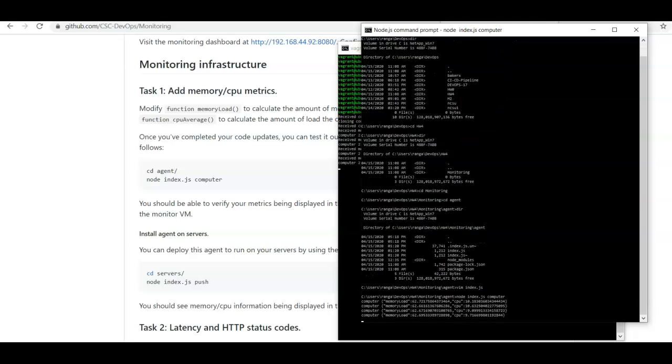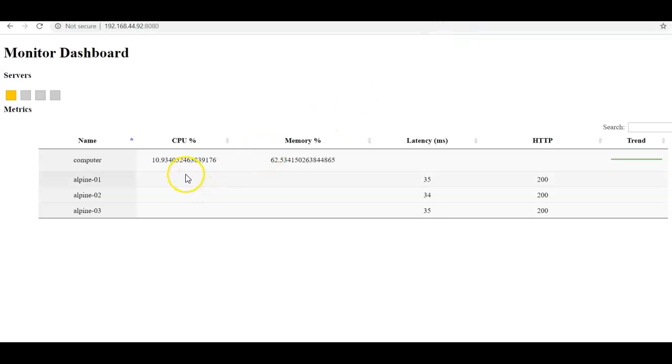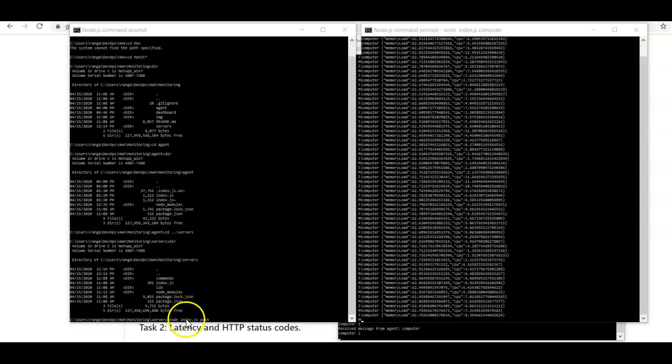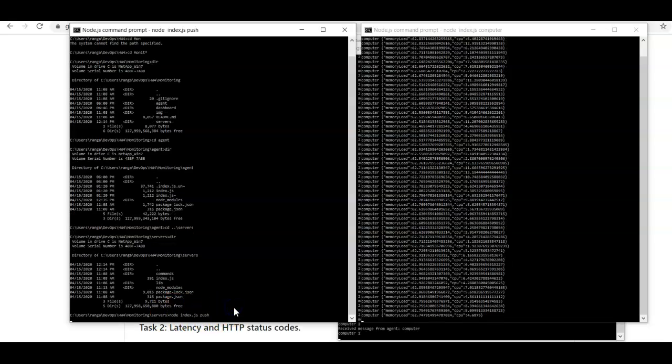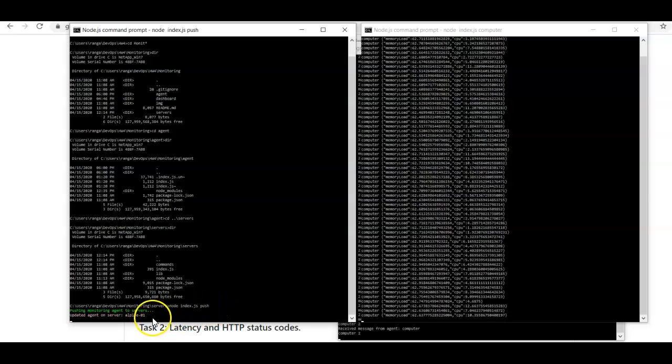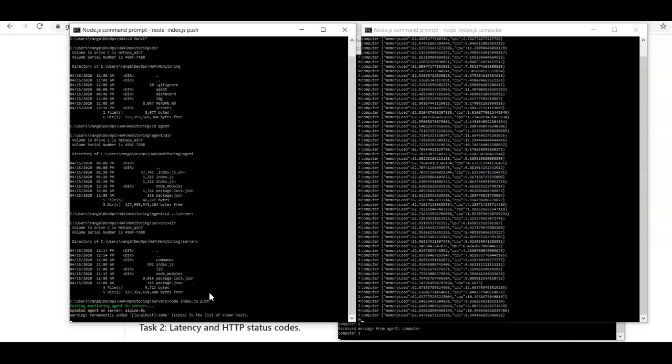And at this time, if I go and look at the memory, the CPU dashboard, you can see the CPU and memory being shown there for computer 1. What you're seeing here is latency and others. These are from my prior runs on Alpine and others. Now running the next command, node index.js push. So it has been updating the agents in Alpine 1. It should update the agents into the rest of those Alpine machines.